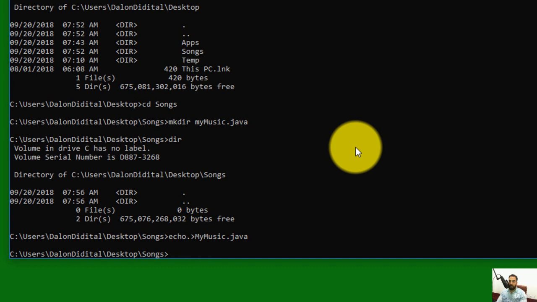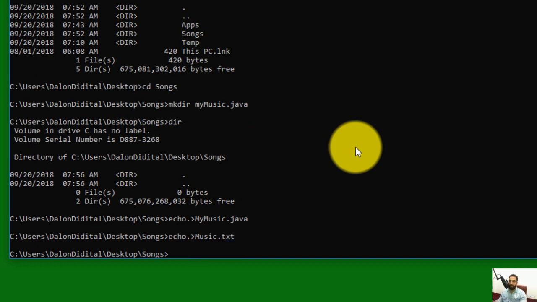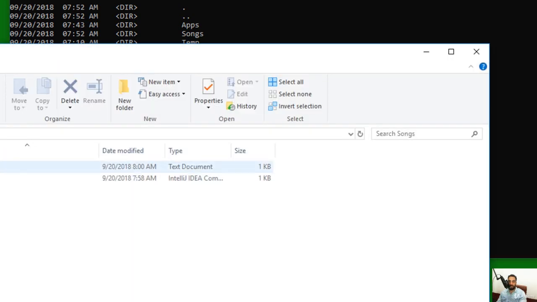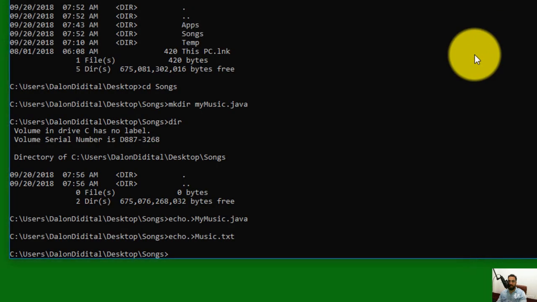So let's create a txt file in Windows. I'm going to type in here echo dot greater than sign, and then I'm going to type in here music.txt, and then press the enter key on your keyboard. So if you go ahead and open the songs folder, you can see this txt file here. So hopefully that makes sense.